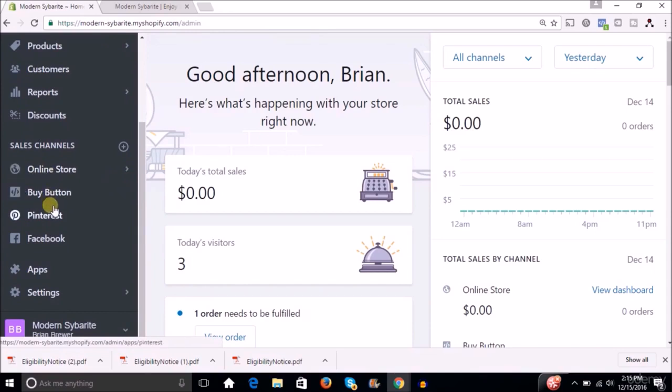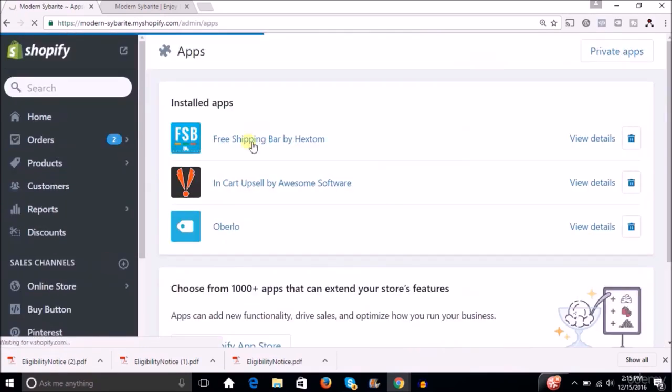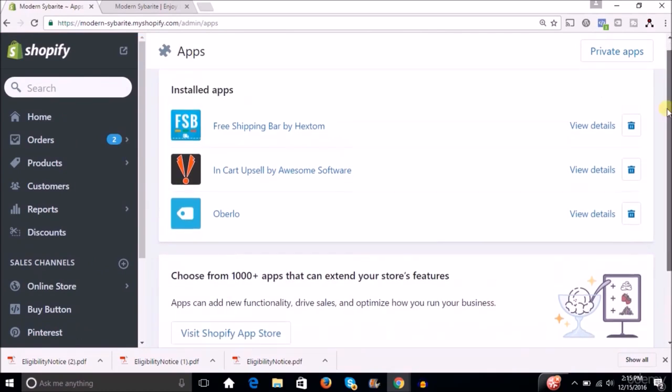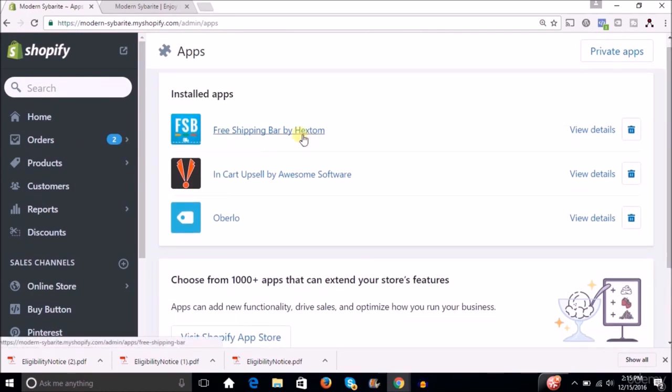You'll see on sales channels right here a couple things. You'll see that Pinterest and Facebook are integrated, and what this does is get your store on Facebook and on Pinterest. But let's get into the apps here, because this is really what it's all about. As I mentioned, I have the free shipping bar by Hextom, the in-cart upsell by Awesome Software, and the Oberlo app, which is the meat and potatoes of this whole operation. Let's just rip through these really quickly and get an idea of what they're going to do for us.